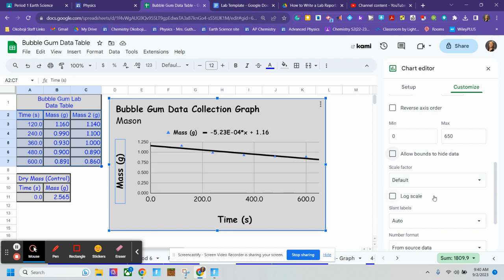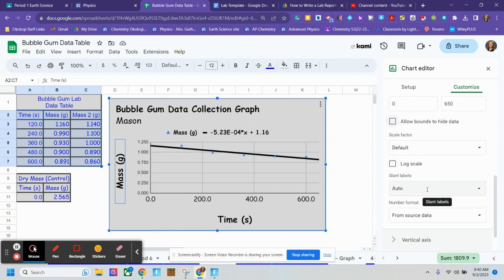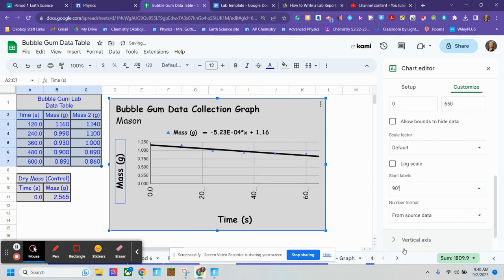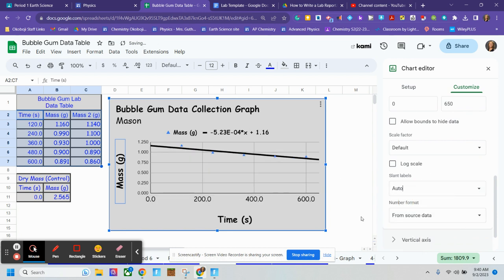Scale factor would multiply everything by a scale. Let's not do that. If you want your labels to go at an angle, sometimes when you have a ton of them, that's kind of handy, but I'm going to keep mine to where they are. The number format just means that it's going to pull how many decimals, and if you had a currency in here, it would be like dollars. It would spit that out, like if you wanted to change it to dollars. But let's just go pull from source, meaning it does what you had in the table.